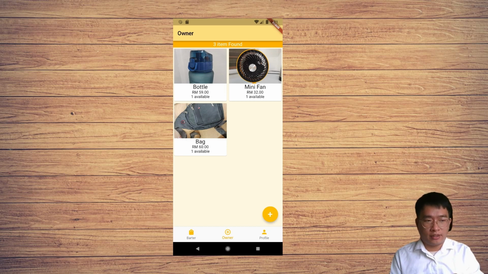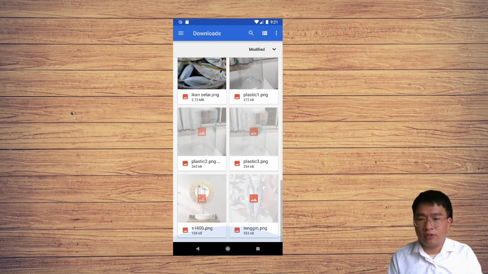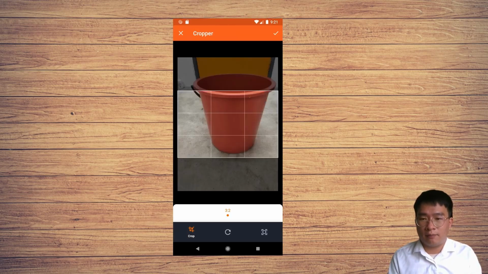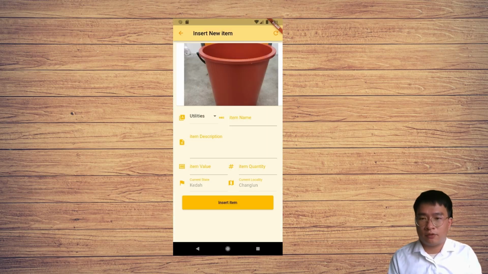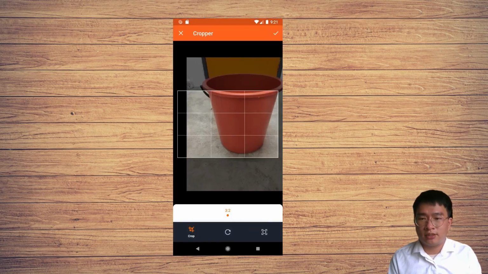I would like to demo adding one more item into this application. We need to press the plus button. In the add new screen, we can add the item that we want to upload, for example a plastic pail. This is the first picture, and then around the item, this is the second picture.